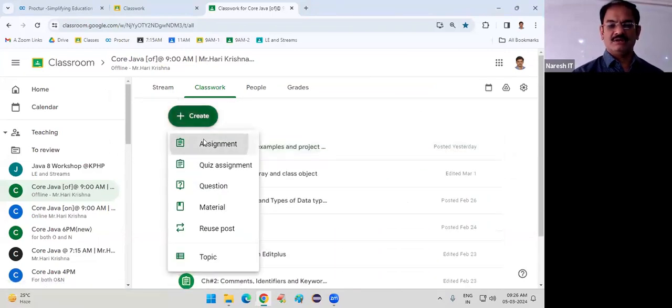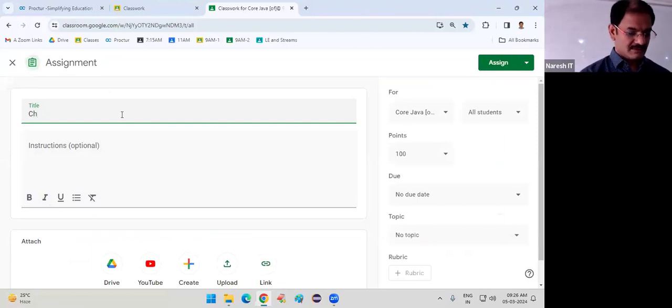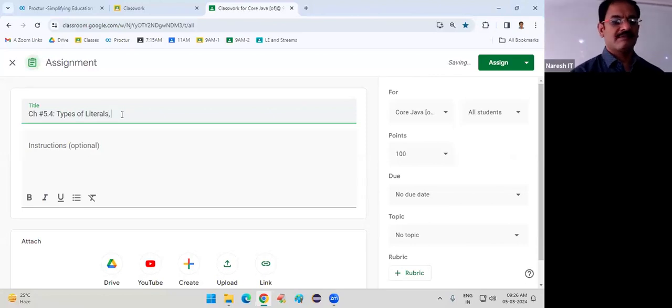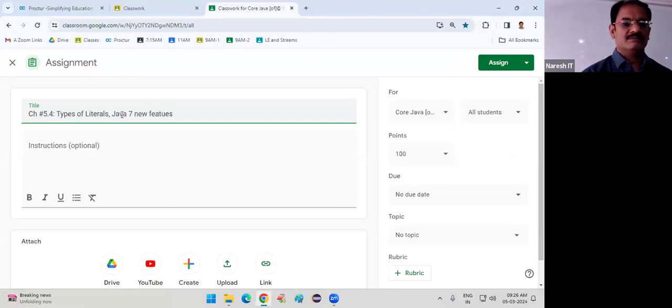Okay. Actually, next topic I have to take in this chapter only, chapter 5.4, literals and types of literals. Let me write directly. Types of literals and Java 7 new features. Okay. This is the chapter we have to learn.